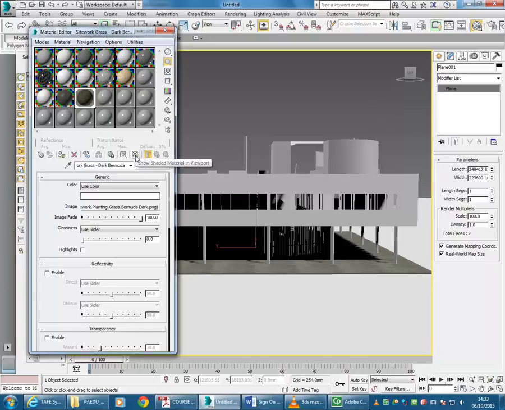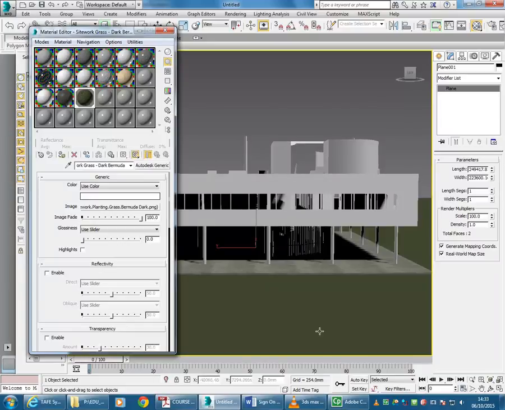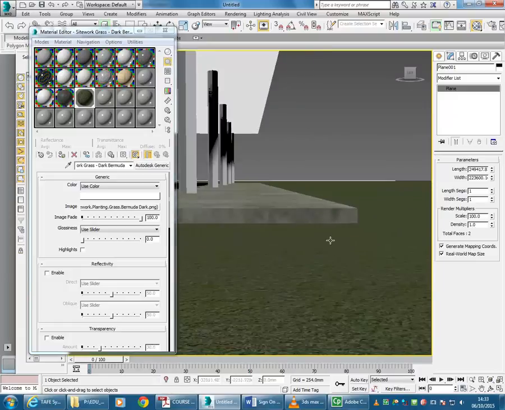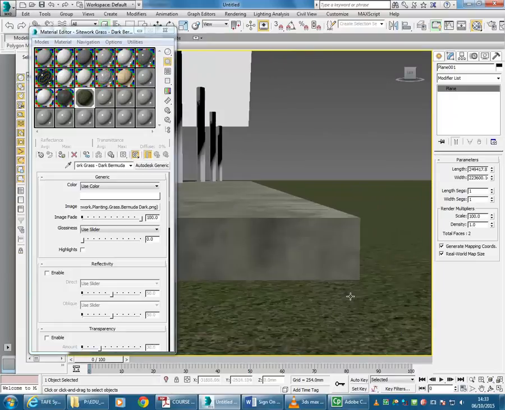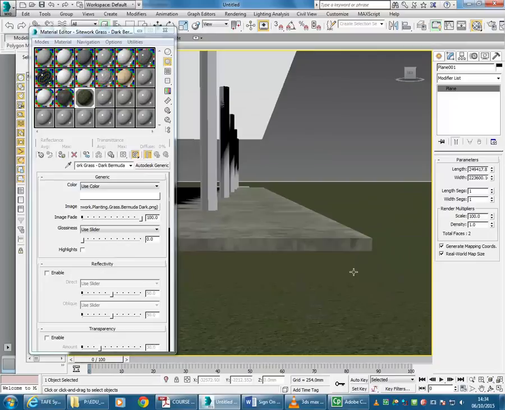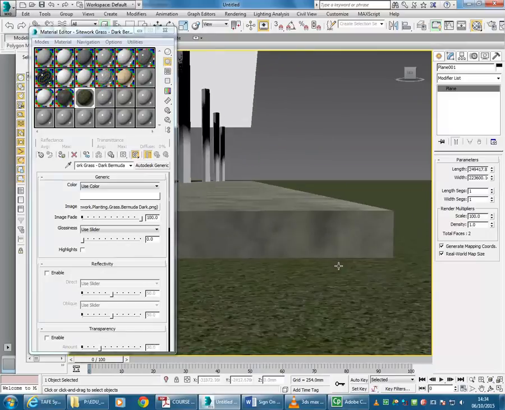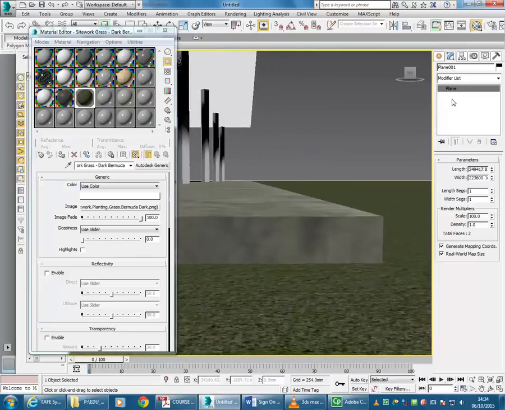This button with the checkerboard with the light bulb will show the map in the viewport. And notice I've done this at the top level because it should usually work that way. And zooming in, we can see then that grass material is basically the right size, because this object has that option there to use real world map size already turned on.